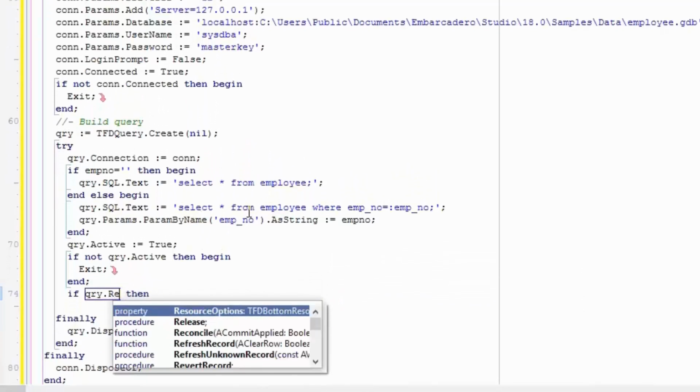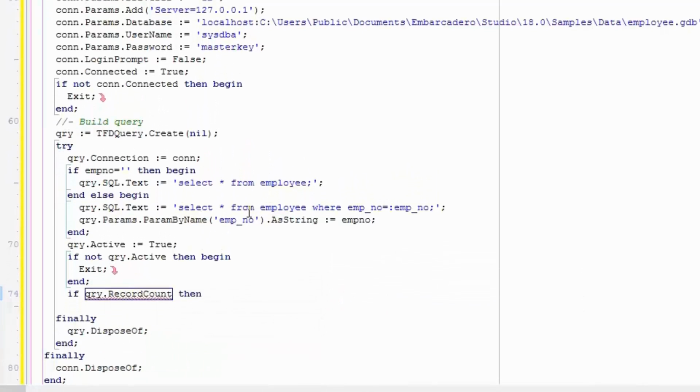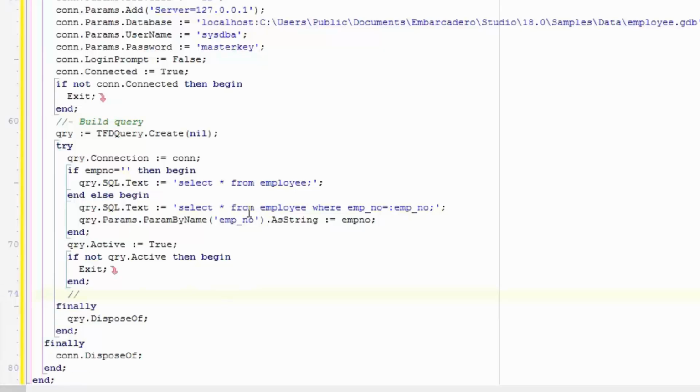And I'm going to use the same return for if query dot, is it record count or row count? Record count. Yes, if query record count is 0. Actually, I'm not going to do that check. If the record count is 0, I want to return an empty data set, so I'm going to leave that out. Okay, so now we're going to return results.